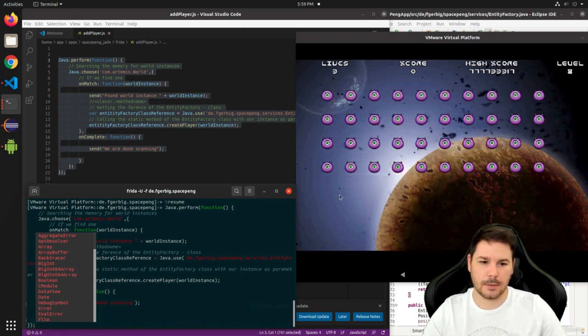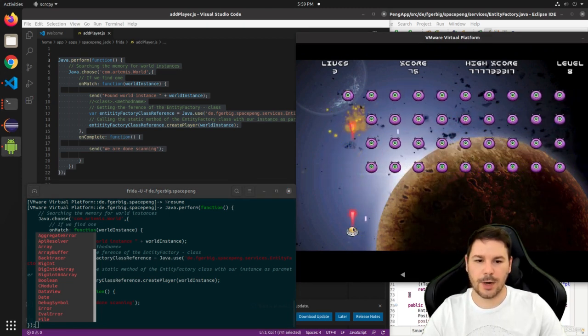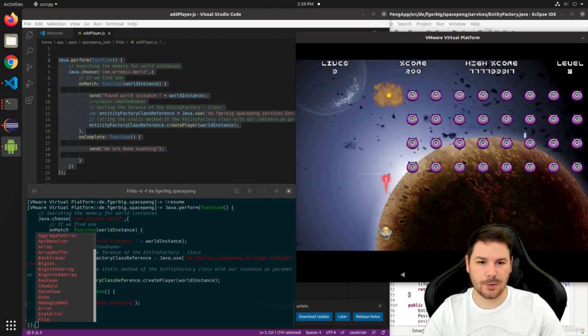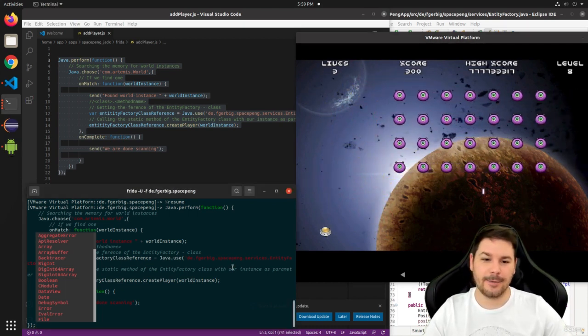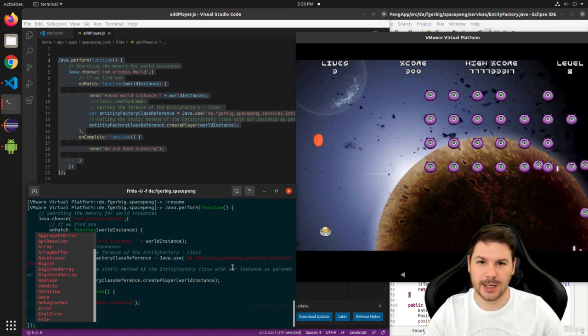Okay, maybe I have to, let's create some room over here. I mean, we are at level 8, so this game has become ridiculously hard right now. So there we go. Okay, we are creating hopefully a new player object in 3, 2, 1.